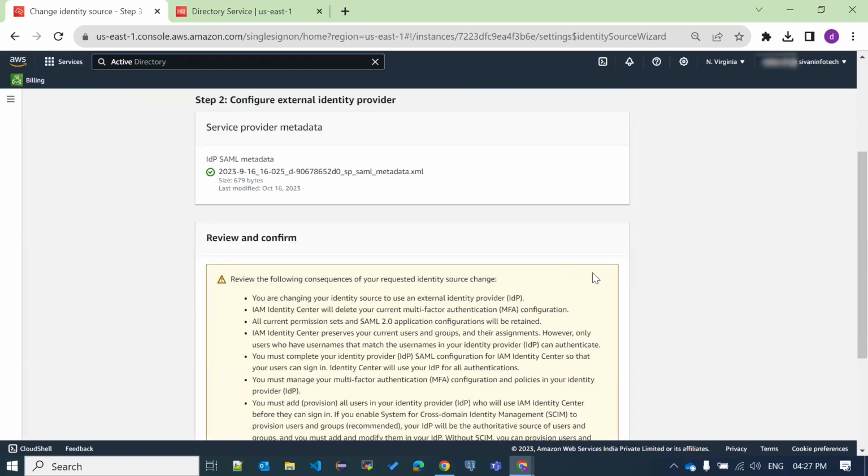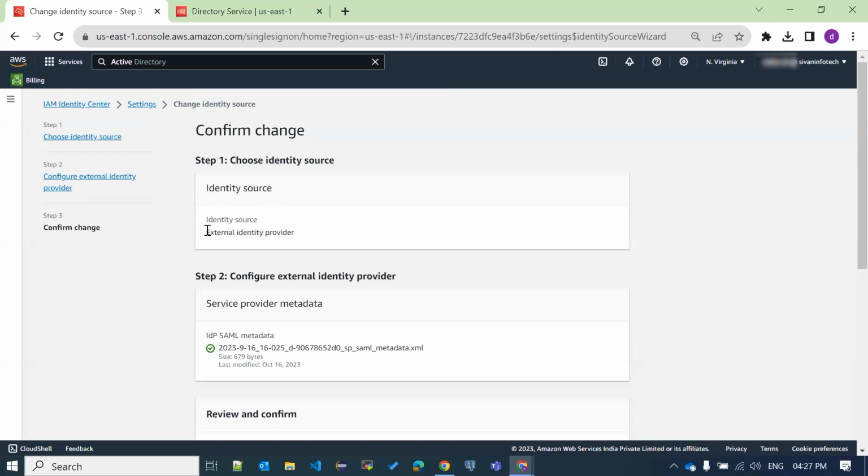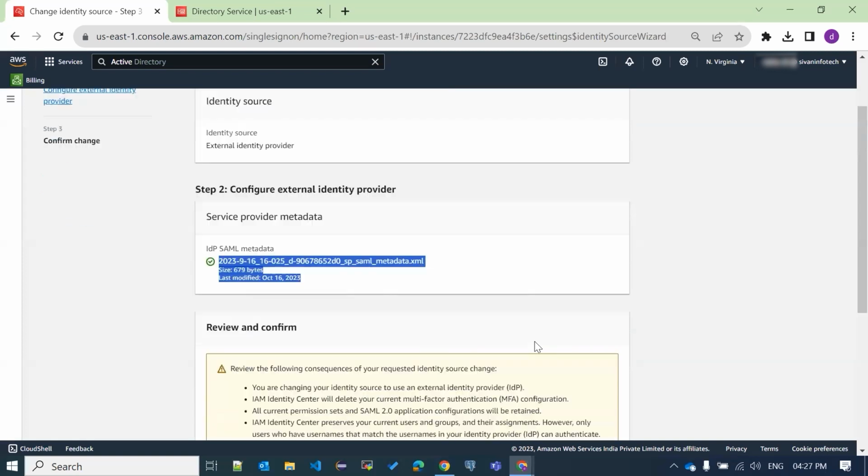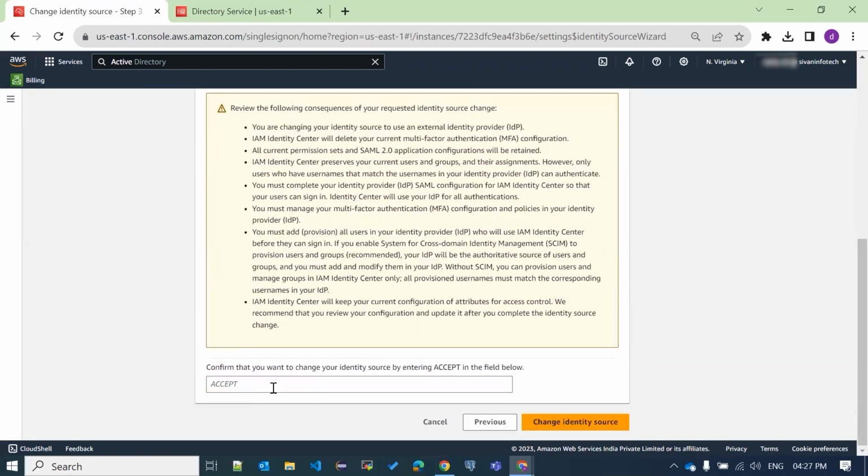So if you go and check here, next, identity source, external identity provider, service provider metadata. This is the metadata. It will review all the things. We need to click on accept, change the Active Directory source. So instead of the directory service, we are going to use the Microsoft AD. Okay, they will provide the metadata to us. By using that one, we will be able to access all the users.